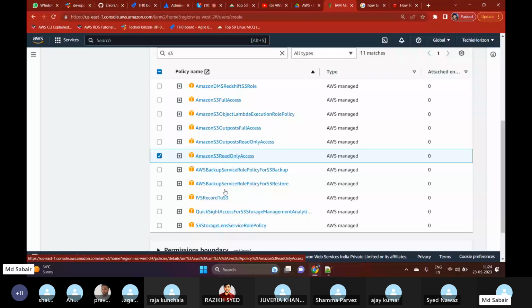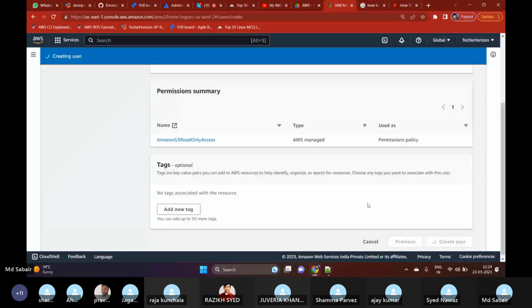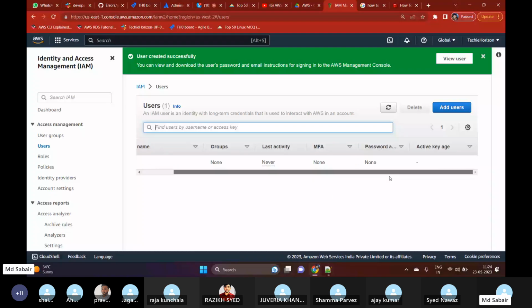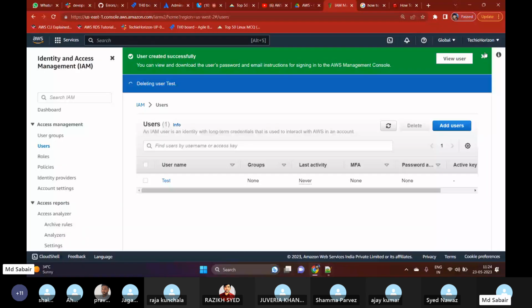Then if I scroll down, let me click on create user. User has been created, but no password has been attached. Let me do one thing, guys. Let me just delete this. Something went wrong. We have missed some options, so let me delete this and try to create the user again. Test will be the user.